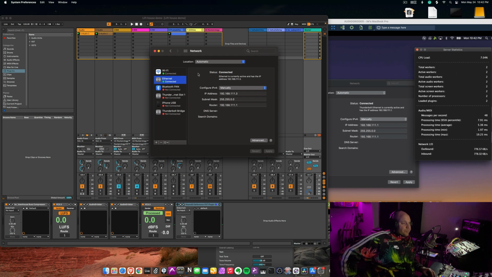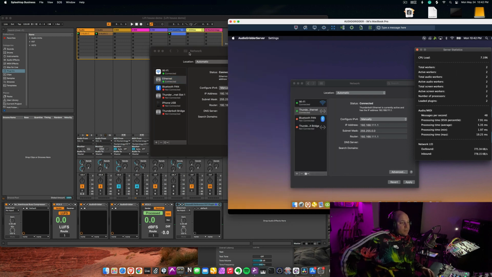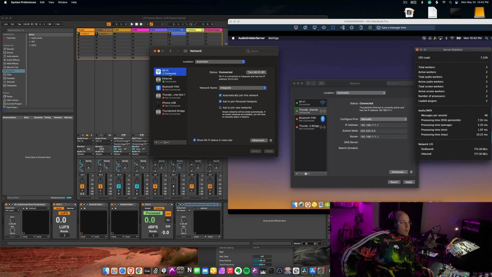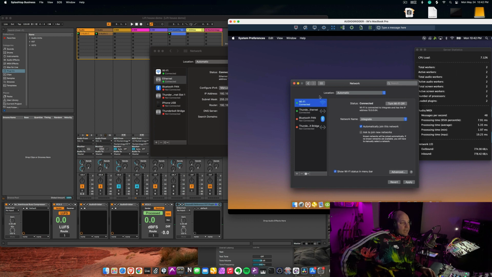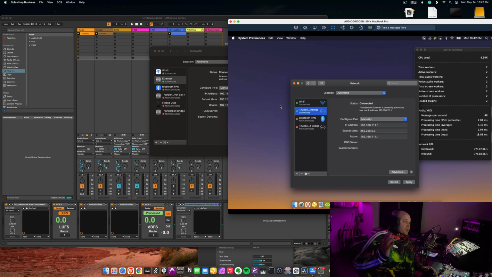The other thing that I've done is I've set the service order on both my server and on my computer so that the Wi-Fi takes precedence here. That's so that they can both be on the internet, and I can download these packages. I can use the internet as normal, but AudioGridder runs in the background just on this Ethernet channel.